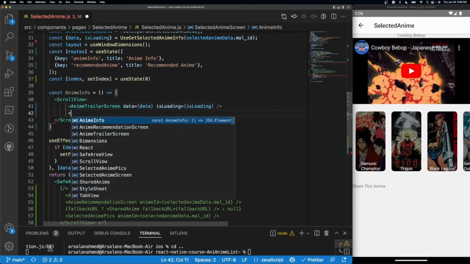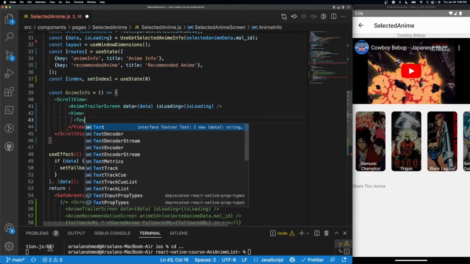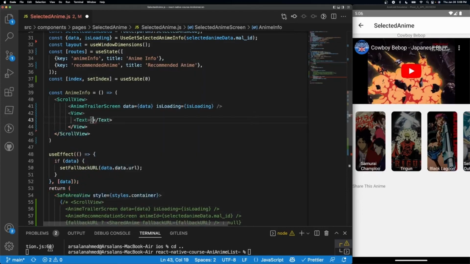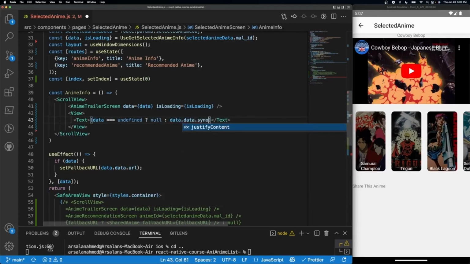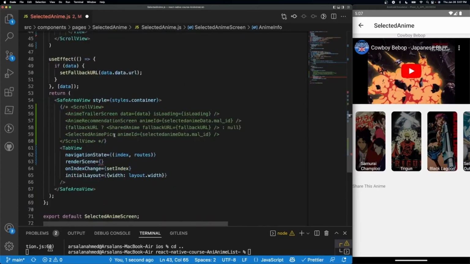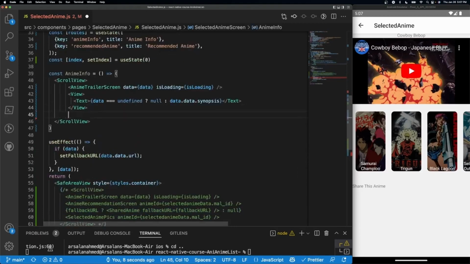And after that, we're going to give it a view. Inside of here, we'll give it a text from React Native. Inside of curly braces, it's going to check if data is equal to undefined. If it's equal to undefined, then just display null. Else, we're going to do data.data.synopsis. This will basically give the specific selected anime's information, like what the actual anime is about. And then I'm going to copy our fallback URL share anime button right here and just paste it right below there.